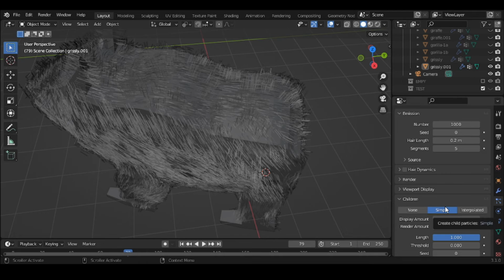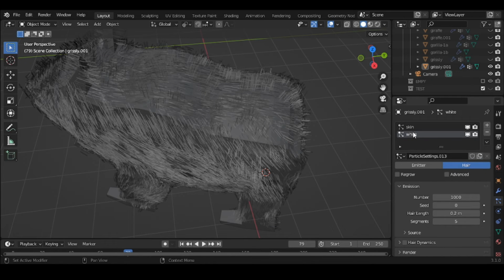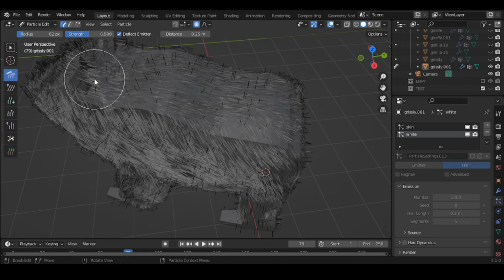Who knows? All right, let me go to particle and let me make sure it's on the color white. You only can affect the particle you're on that's highlighted in the particle system. If I go into the particle system, I cannot affect the skin hair. I only can affect the white hair. Keep that in mind. So let's go to that particle edit. Let me brush the hair down.